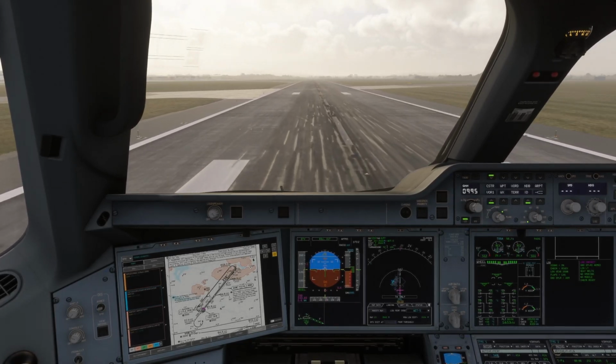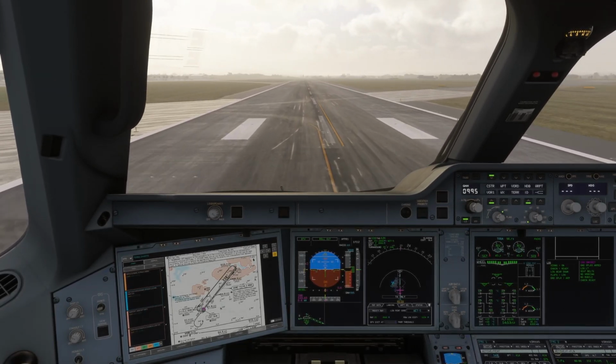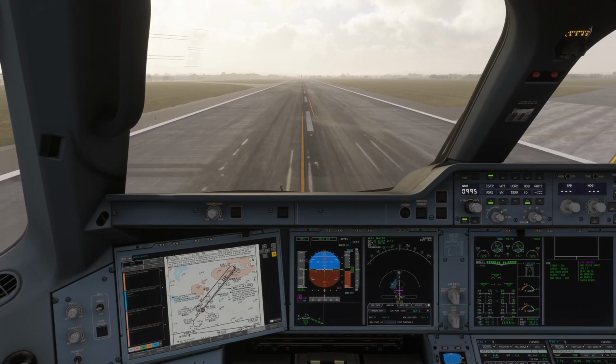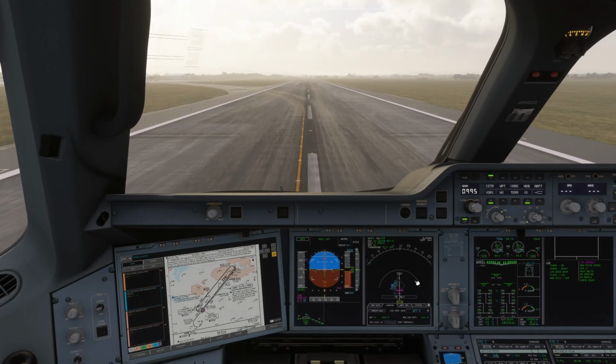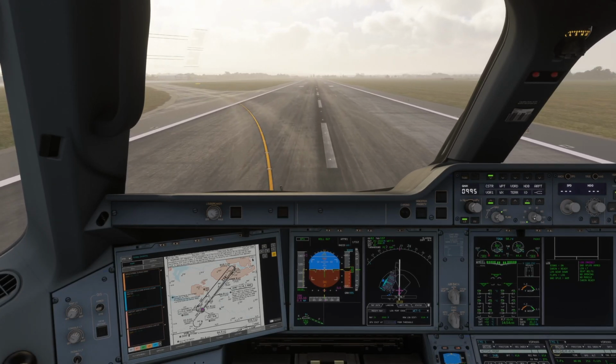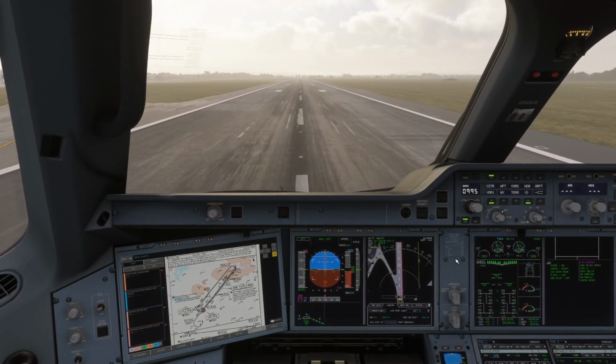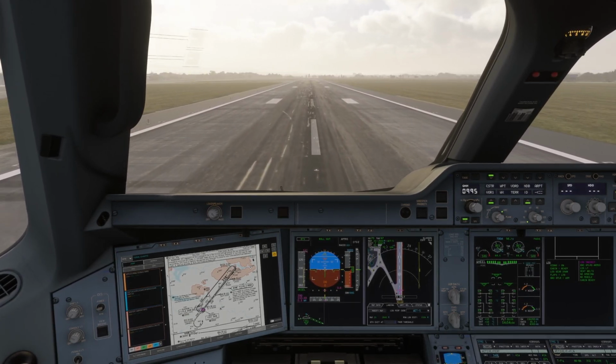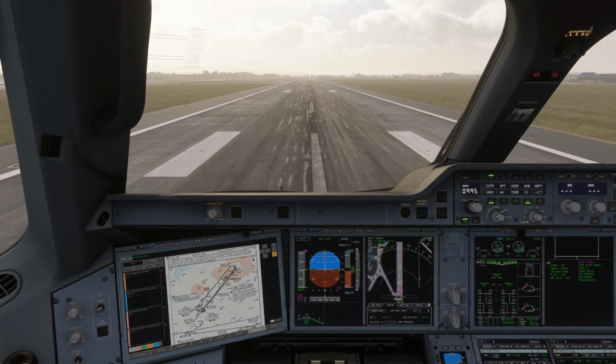Just correction there to maintain that centre line. Reverse green. Brake to vacate is active as well. And we decelerate. We've already got A&F preloaded and ready. And obviously we need to make sure we are using a bit of rudder to maintain that centre line.